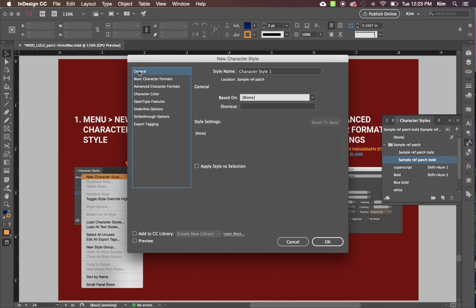Now under General, there is an option to create a keyboard shortcut. However, you can only make keyboard shortcuts for your styles if you have a keyboard that has a number pad. And it's either Command number on the number pad or Shift number on the number pad. There may be other combinations, but I haven't found them.